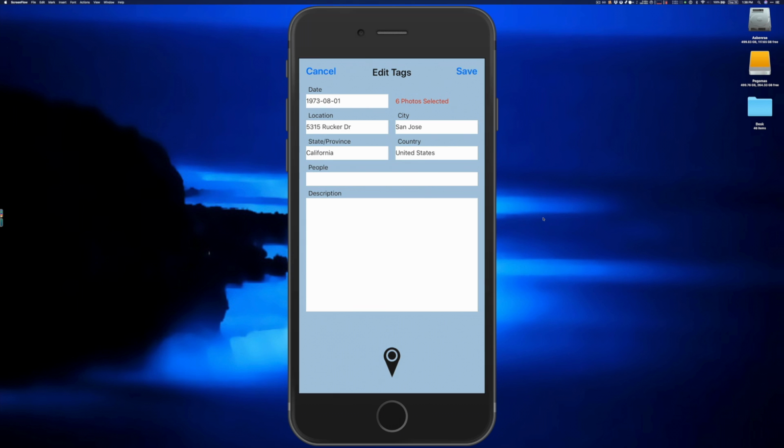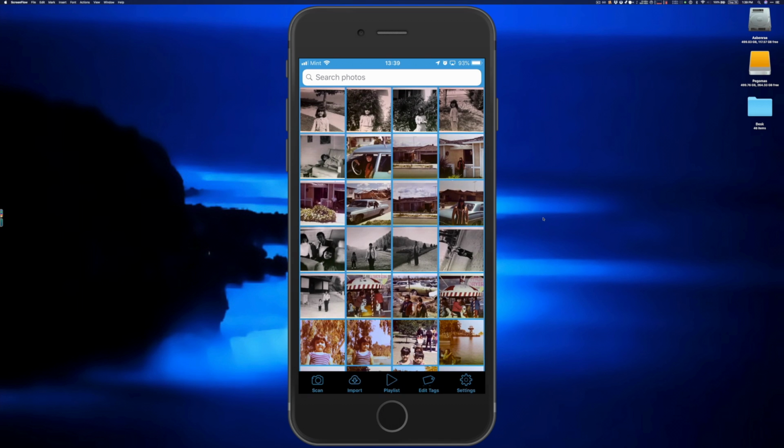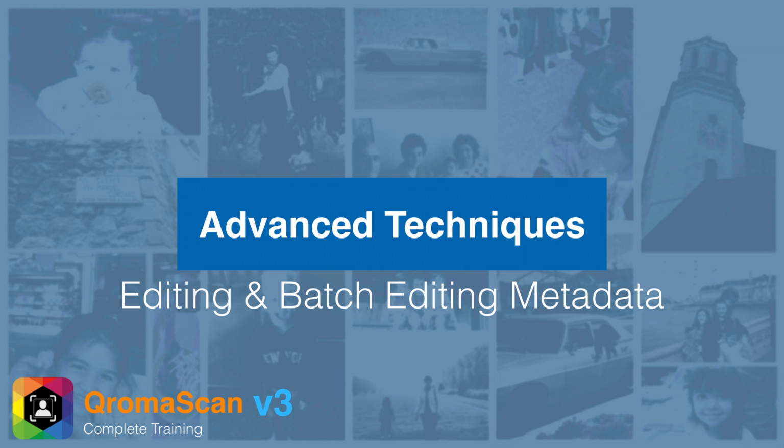Any changes you make into these other fields will overwrite your existing fields, with one exception. We never overwrite the people metadata in this mode, and the reason for that is because you can safely add names to existing photos. If you're missing some names, you can add them without losing the existing ones. Now, once you're done, tap on the Save button, and we will write those changes out to all of the images in the batch. So that's it. That's how you edit metadata in one or more images after you've scanned them.